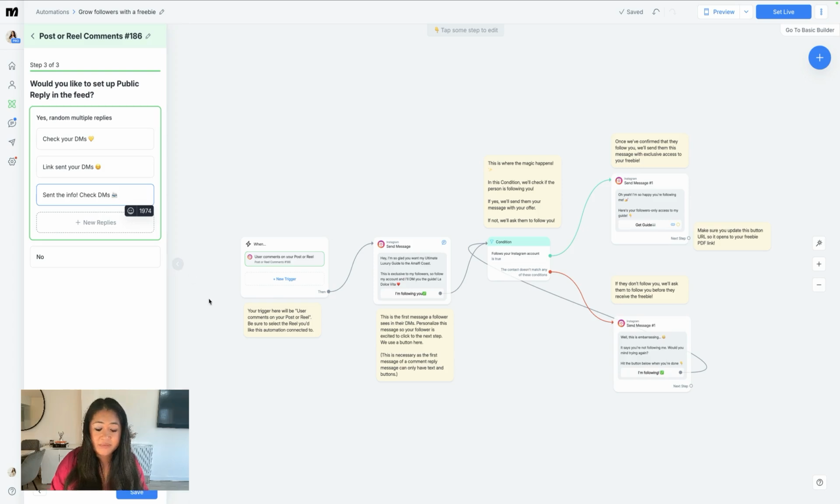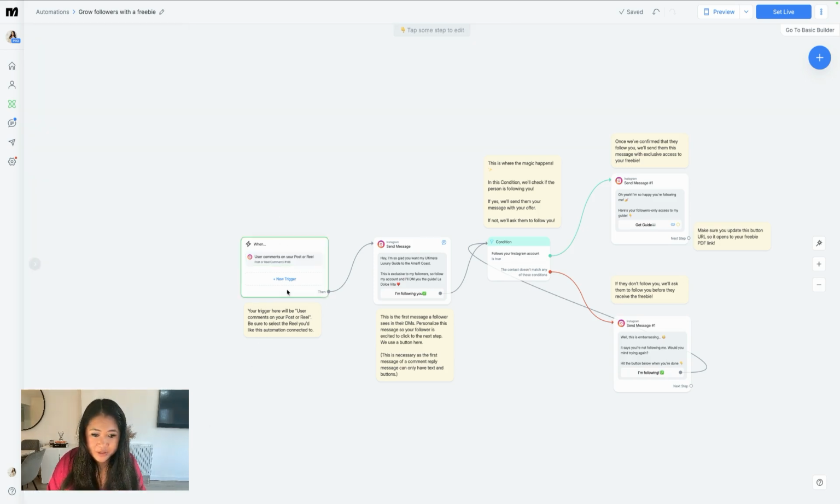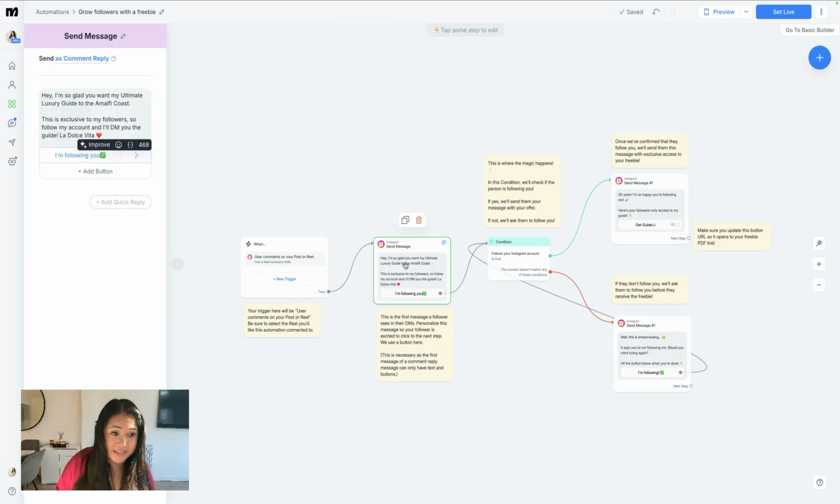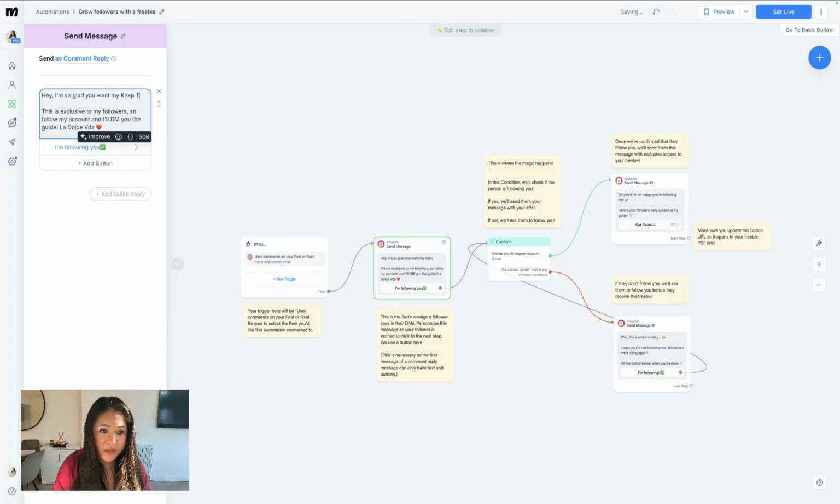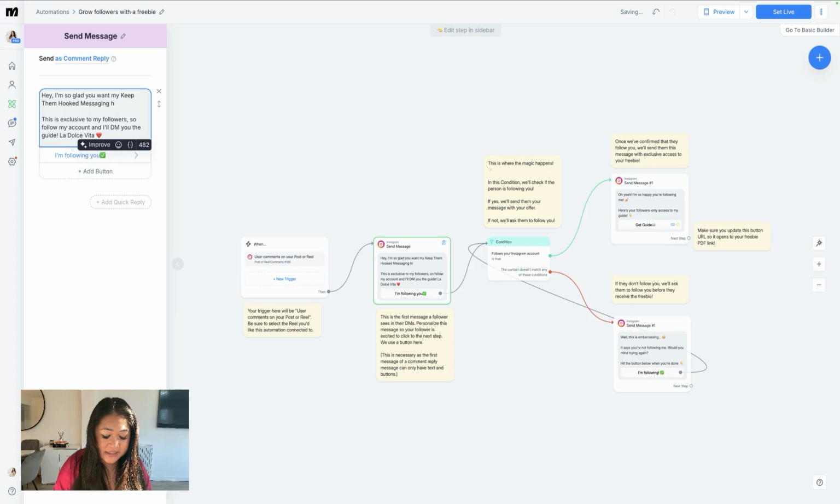And then this is making it super easy for you because it's already set up. Save that. That's the trigger, and this is the initial message. So what you can do is just amend this message. So you don't need to do any setup of the templates because it's already set up for you. So you could put, hey, I'm so glad you want my keep them hooked messaging guide. This is exclusive for my followers. I'll DM you the guide.